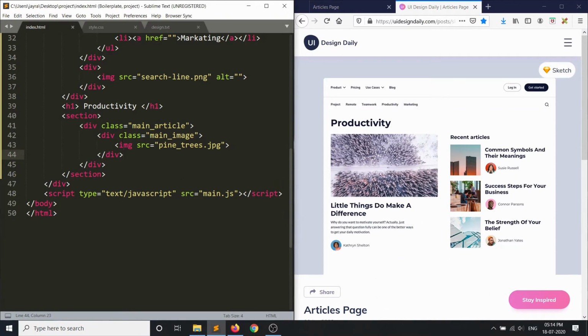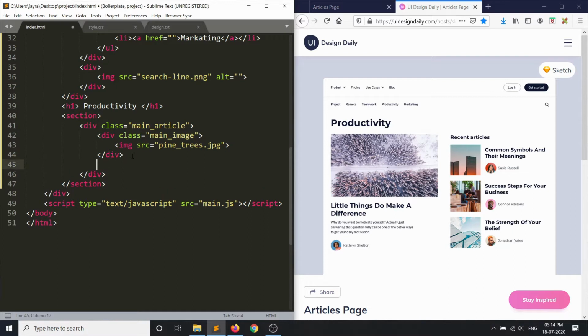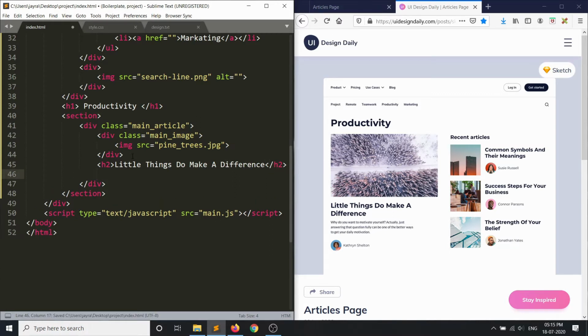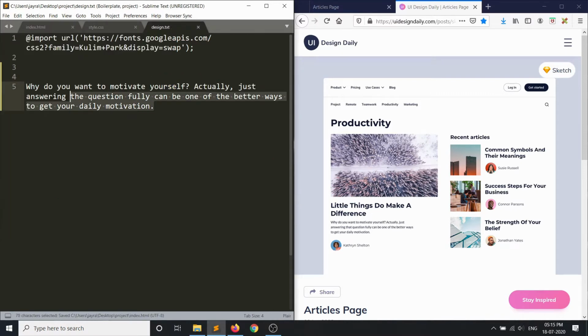Okay, and we have placed it inside a div tag. After that, let's have an h2 tag which says "Little things do make a difference." And after that we have this text. We can put it in a p tag, and I have already copied this text here.